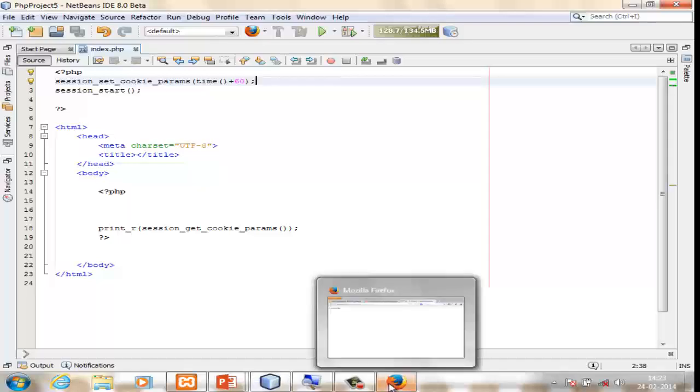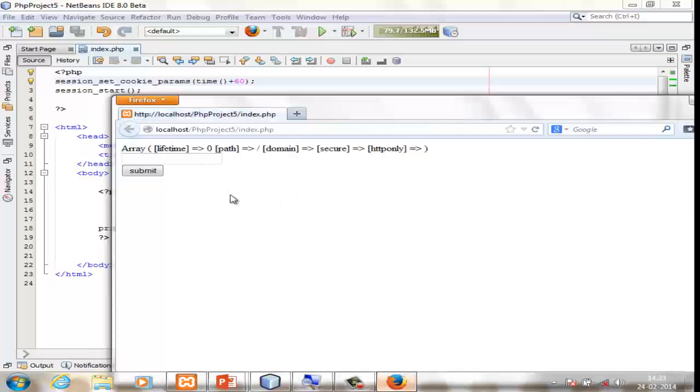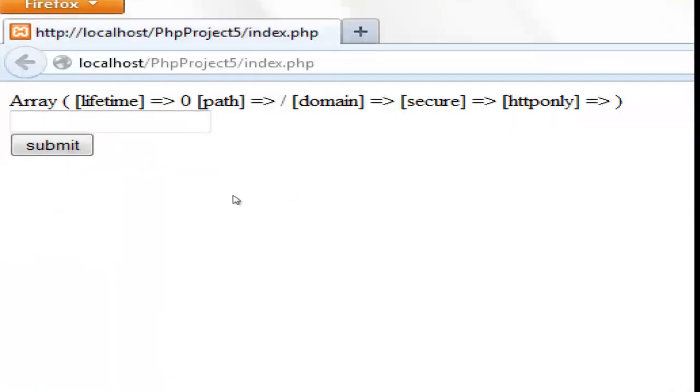Before I run it, let me show you the first output. You notice here, I've not executed that script. You notice by default the lifetime was 0. That means you are telling the browser that when the browser is closed, this particular cookie has to be destroyed. So 0 means destroy the cookie when the browser is closed.